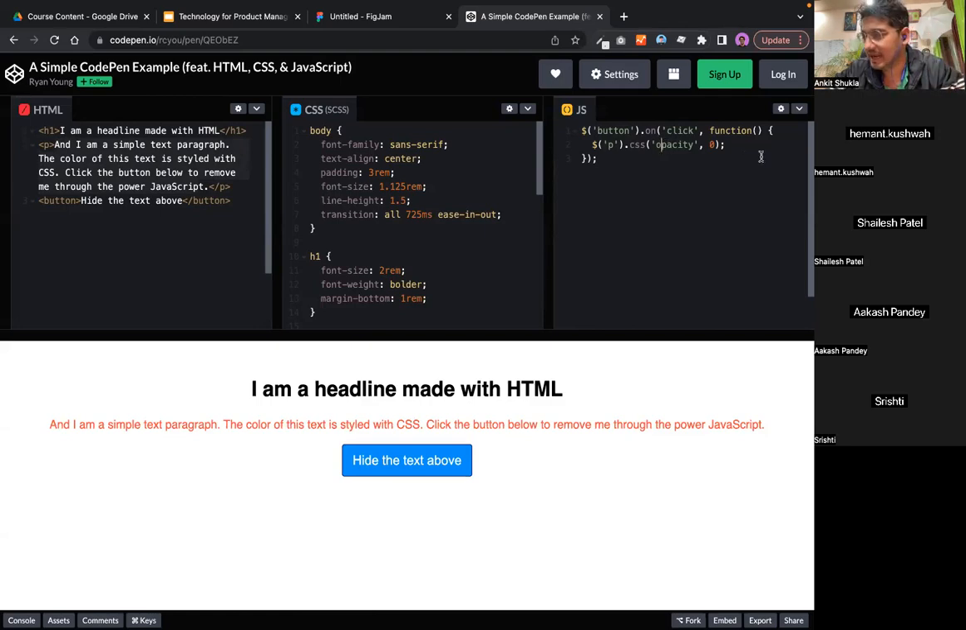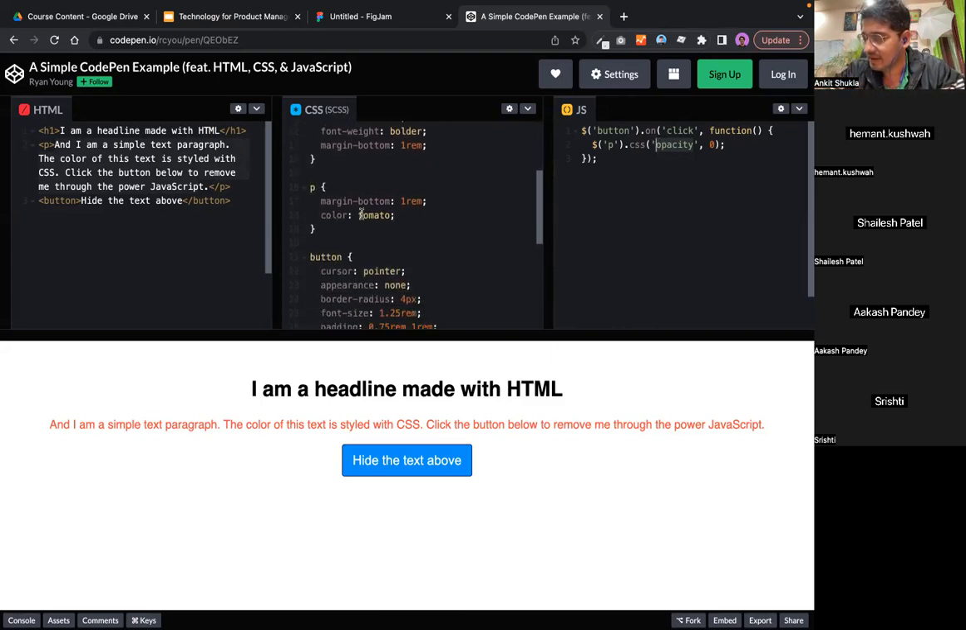Let us do something else. Rather than hiding it, I will go ahead and change the color. In the P, the color is tomato. So on the click, I'll change its CSS color property to, let us take blue. Okay, so I'll click on this. Nothing is happening. Let us see what has happened.